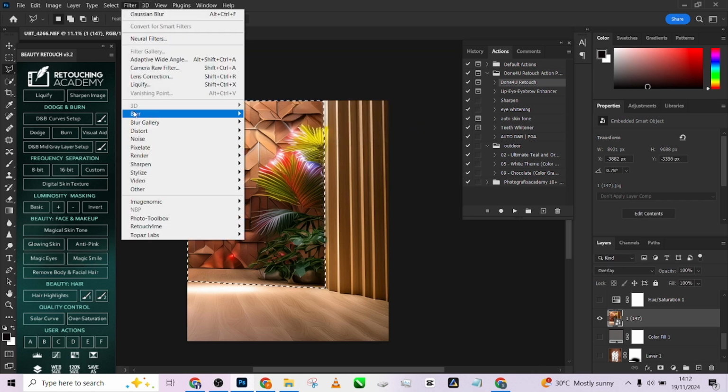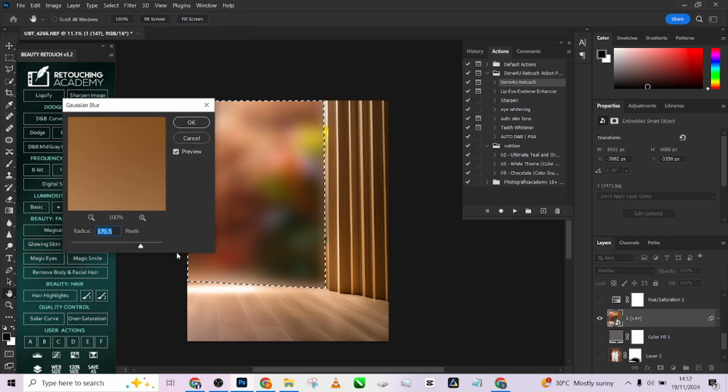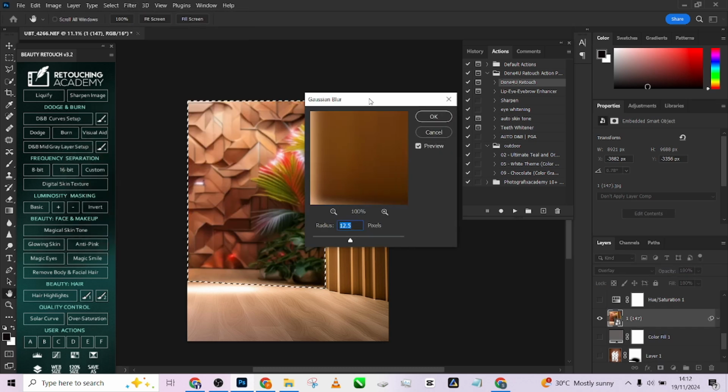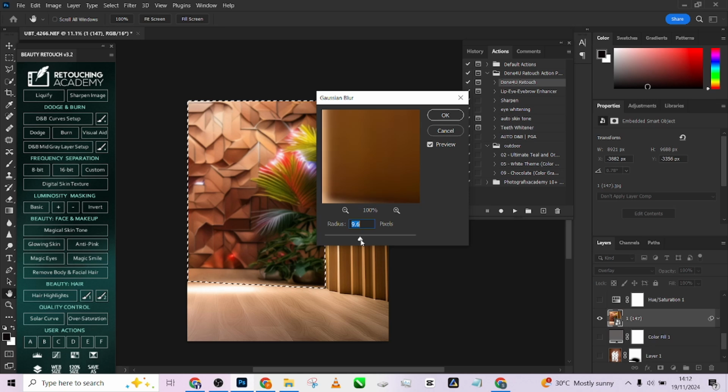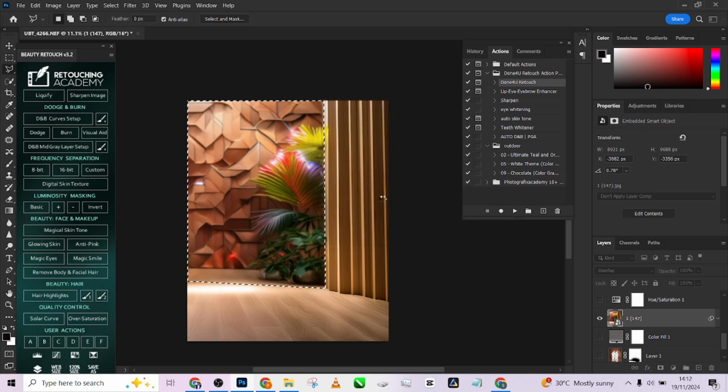Yeah, that was what I wanted to do, just to give you that little bit of depth. Do not blur so much that you lose details. Just like this. Nice. I think 12 is a beautiful place to stay. Control D. Now let's restore everything back.